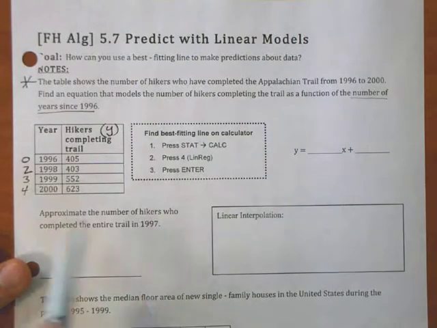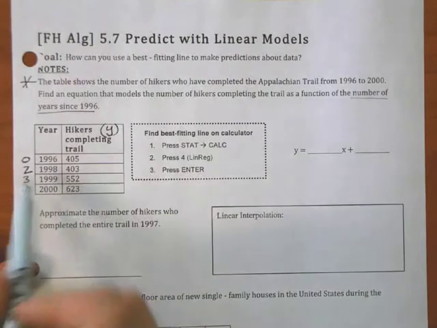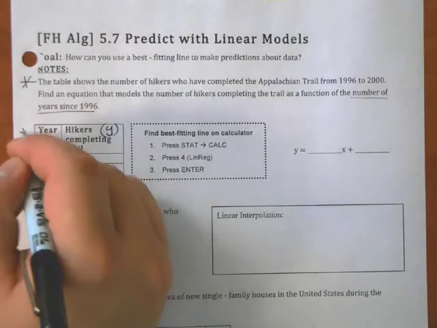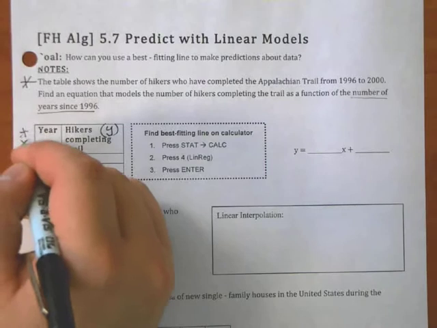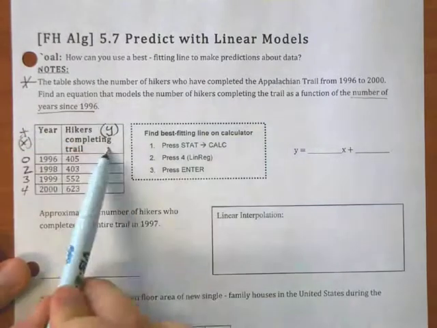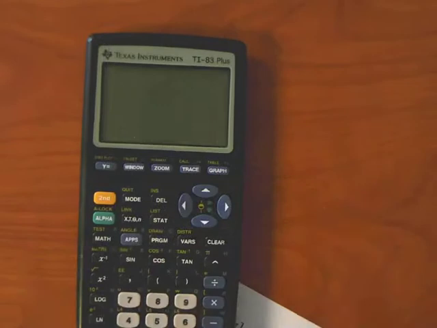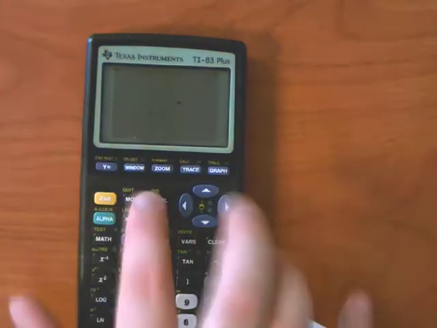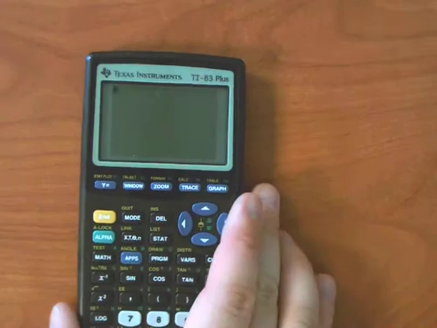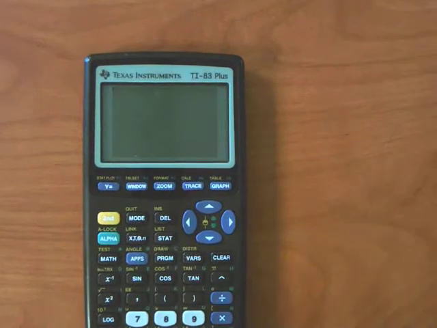So to do this, let's take your graphing calculators and make a table of values that compares the years since 96, which we'll call our X value, and the hikers completing the trail as Y. If you recall, you can get your notes from yesterday out if you want. On your calculator, remember we turned them on.